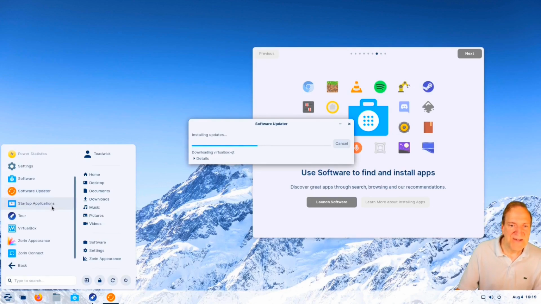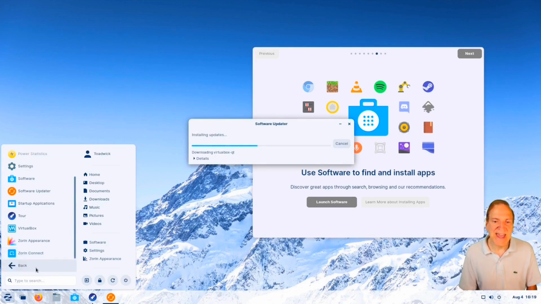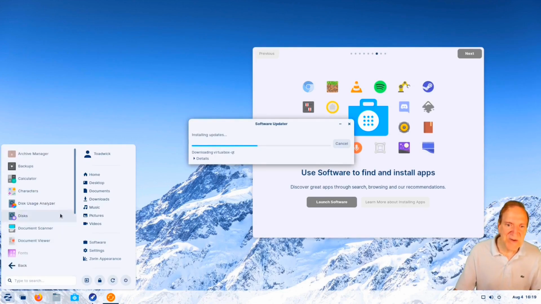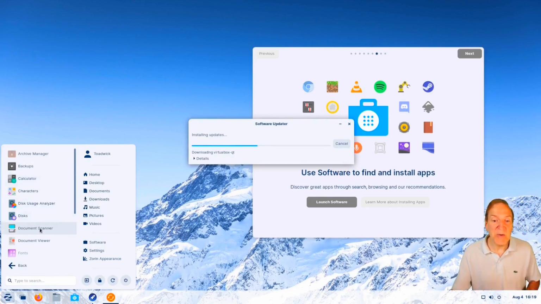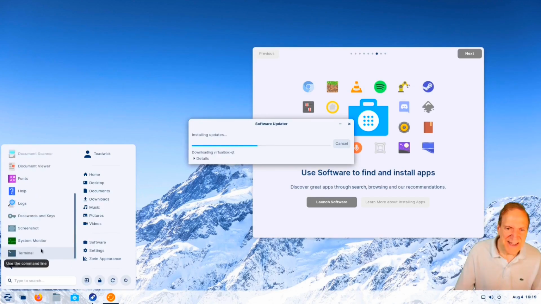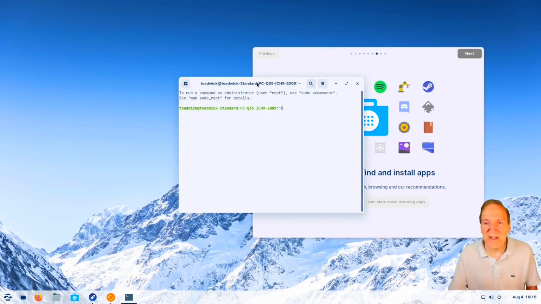And then up here we got our settings and our software updater, VirtualBox, Zorin Appearance, and Zorin Connect, which is the app that'll let you connect your phone. And then under utilities, we got a lot of the great GNOME utilities here that you would typically find. And this is GNOME based, in case I didn't mention that. And also our system monitor and our terminal, which I'd like to open up anyway.